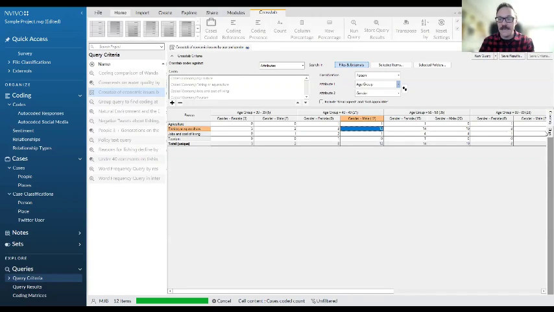There is hidden on this right-hand side the ability to turn it into a chart if you want to see a bar graph of these different numbers and have that as an exportable quantity as well.